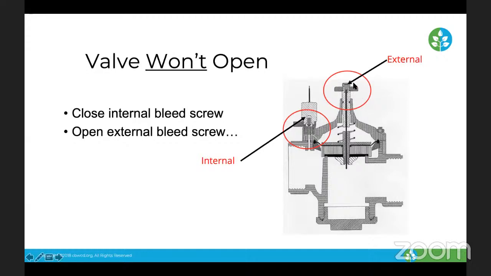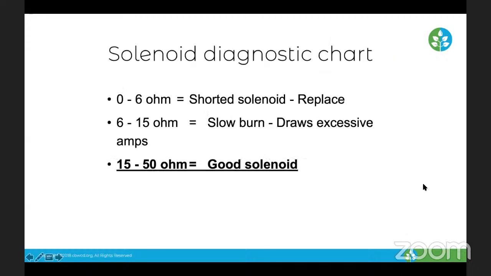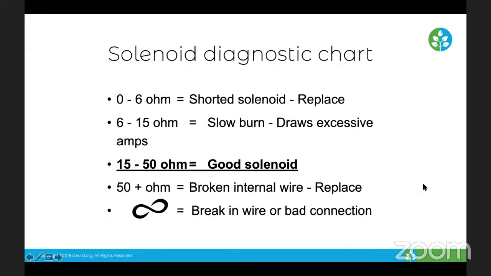And then the last one would be if I open up my bleed screw and water spits out, but only for a couple seconds and then stops. I know that the reason why my valve's not coming on is there's something hydraulically wrong. There's not enough water coming into the valve for it to operate. So just by doing that external bleed screw, you can figure out why your valve is not coming on. So hopefully that gave a little bit of ideas. Now we're going to look at solenoid diagnostics.